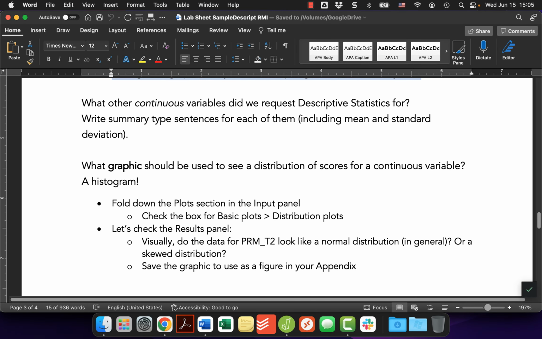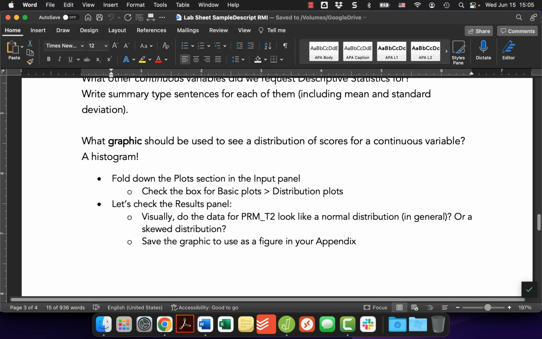Alrighty, now we need a graphic. How would we help our readers see this distribution of scores for a continuous variable? Well, we typically use a histogram. So let's check that out. We're going to fold the plots section down on the input panel and look for basic plots called distribution plots.